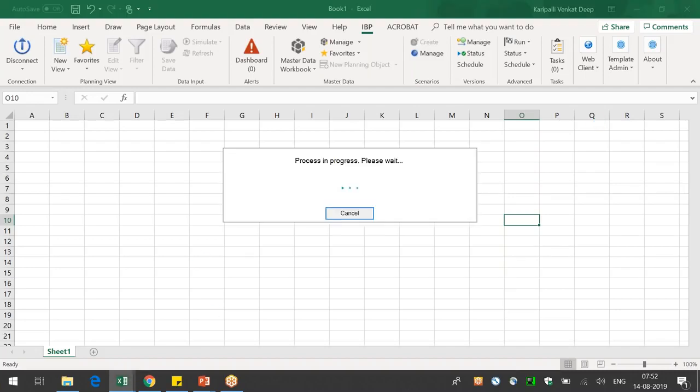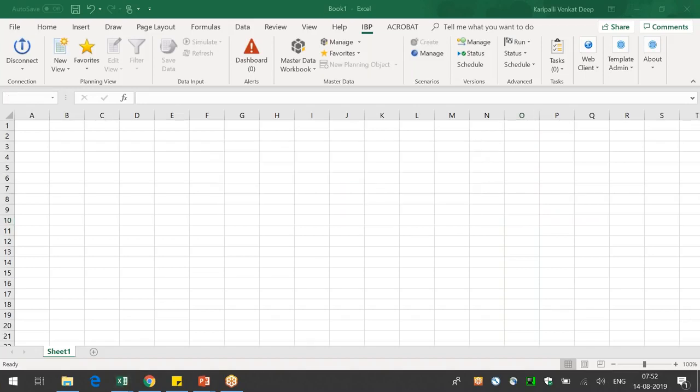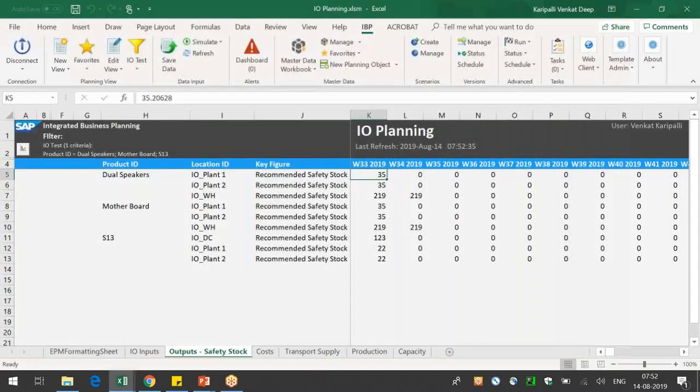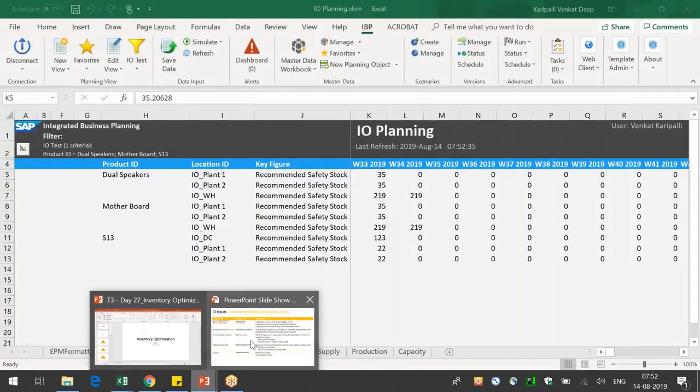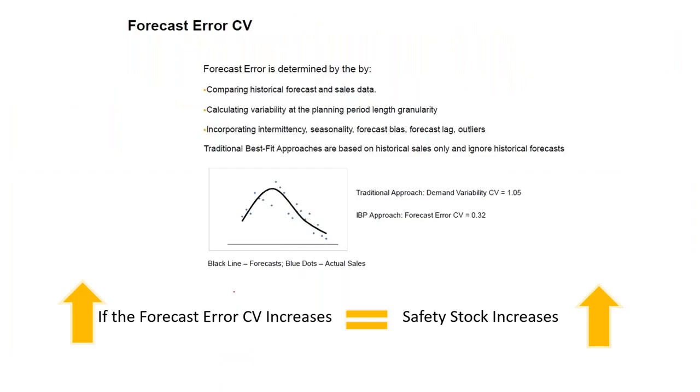So the error CV is saying how it could go wrong. If the error CV is high, then the system thinks that we cannot completely trust the forecast, because it might have some errors. See here, forecast error CV, another important input. Along with the forecast, you also need to give the error CVs. It has a lot of statistics in it, so we need a deeper look into this, especially to explain it to the business.